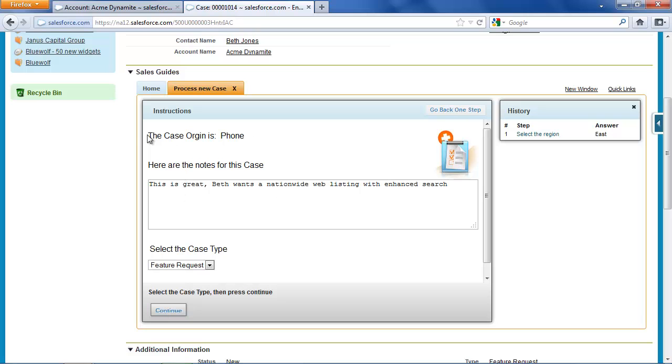Here are the notes. The case started from the phone. And then select the case type. In this case, Beth's selecting a new feature request, so we're okay on that. We don't need to change that, but we could if it were some other nature. Then I could click continue and continue processing this case, being guided all the way by a Cloud Extend wizard.